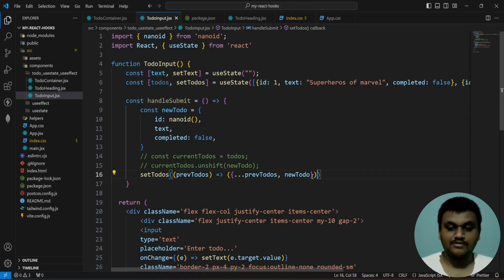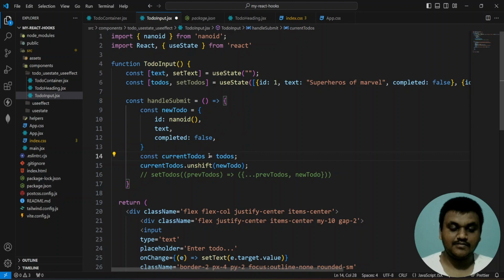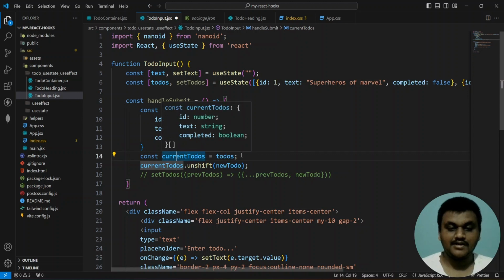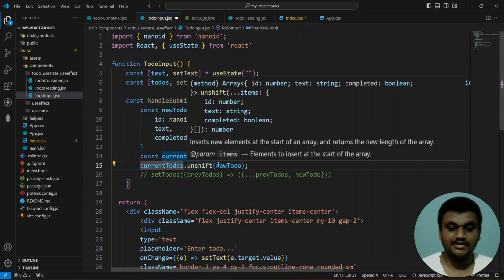If we go through this process, I have taken one const variable. I have made the to-dos into the current to-dos. After this, I have taken current to-dos dot unshift of to-do. Unshift means it will add the data. See here, it inserts the new element at the start of the array. The behavior of the unshift operation is to insert new elements at the start of the array and return the new length of the array.